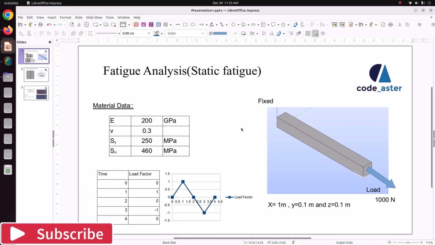In this tutorial we are going to solve fatigue analysis using Code Aster. For a simple understanding, I have taken a bar of 1 meter length and cross section 0.1 by 0.1, and I am applying a load of 1000 Newton in a cyclic manner. So when time is 0, the load is 0, like that I am applying it.